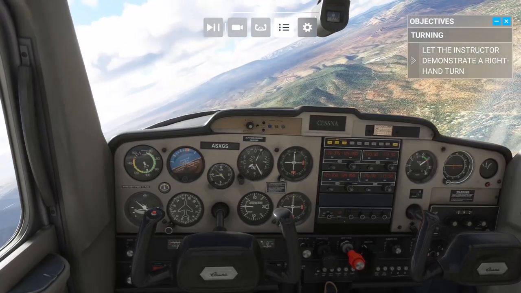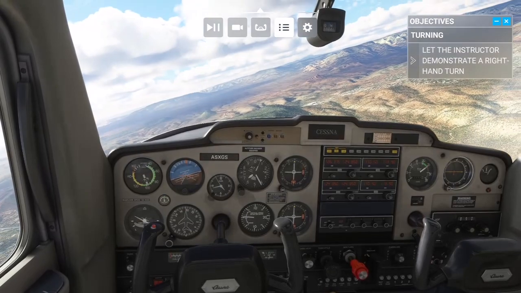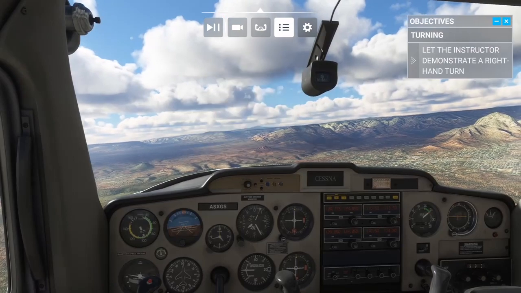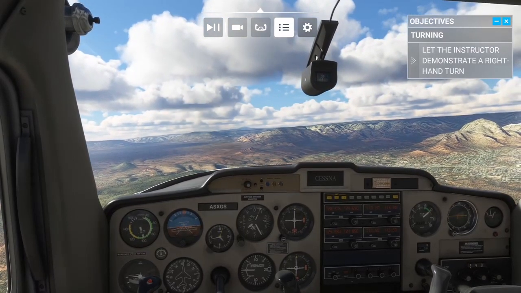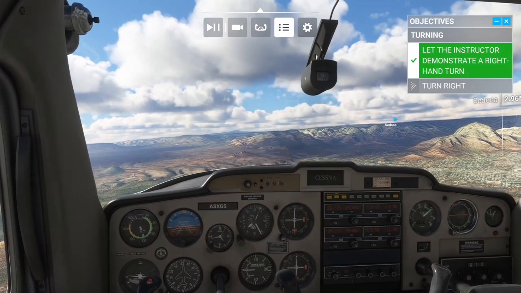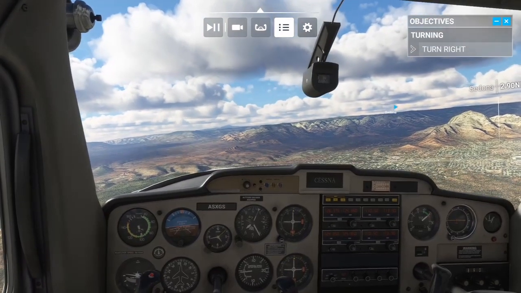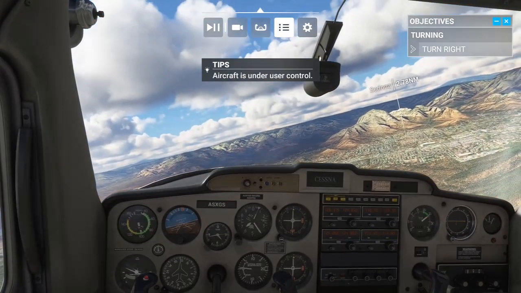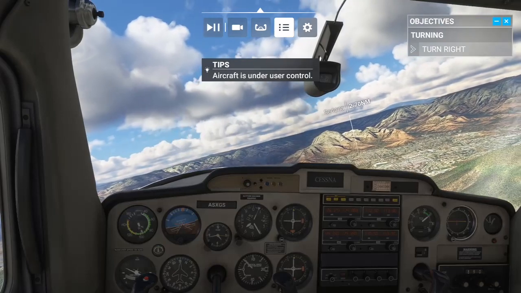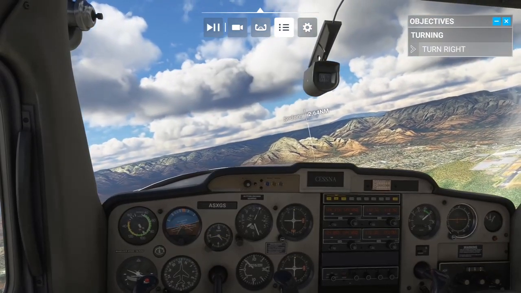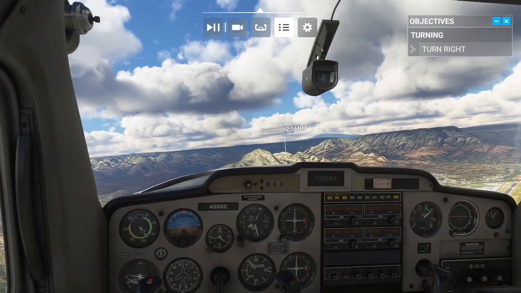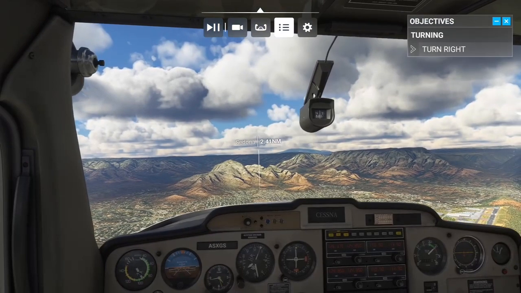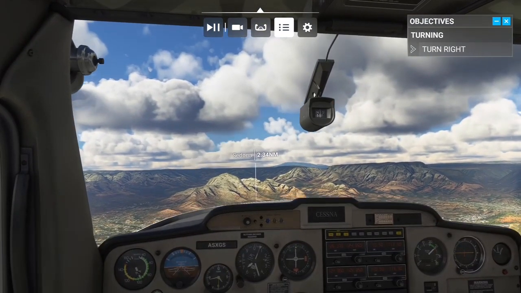As a general rule, you always want to keep your turns under 30 degrees. Go ahead and try rolling to the right. You have controls. Turn right, toward the city of Sedona. That's good.